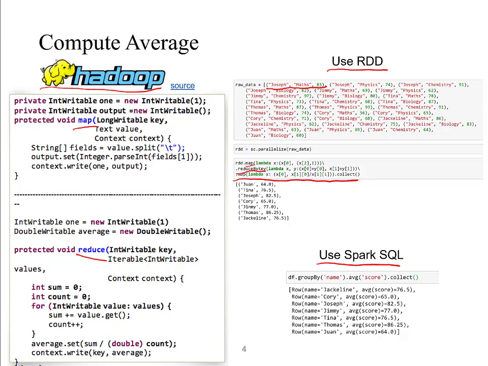And for reduceByKey, we have 2 inputs. Because this is reduce by key, the key really doesn't matter. That's why these 2 input parameters would be the values from 2 different key-value pairs. So for example, it could be Joseph, 83.1 and 47.1. And here we just add up the scores and the count.